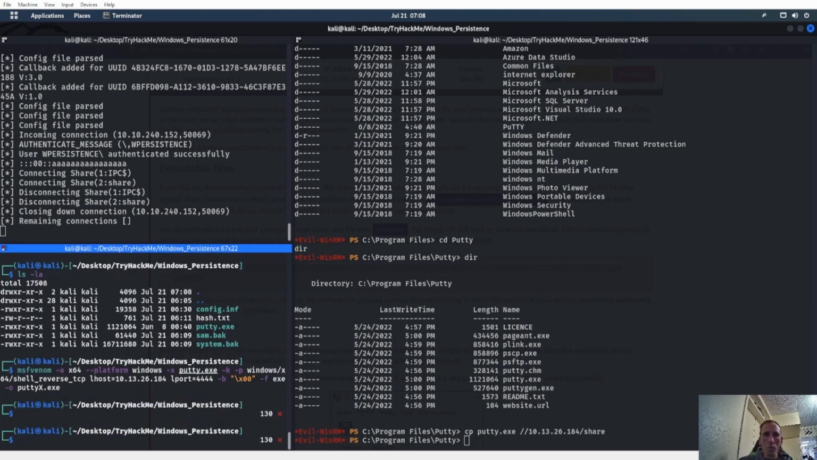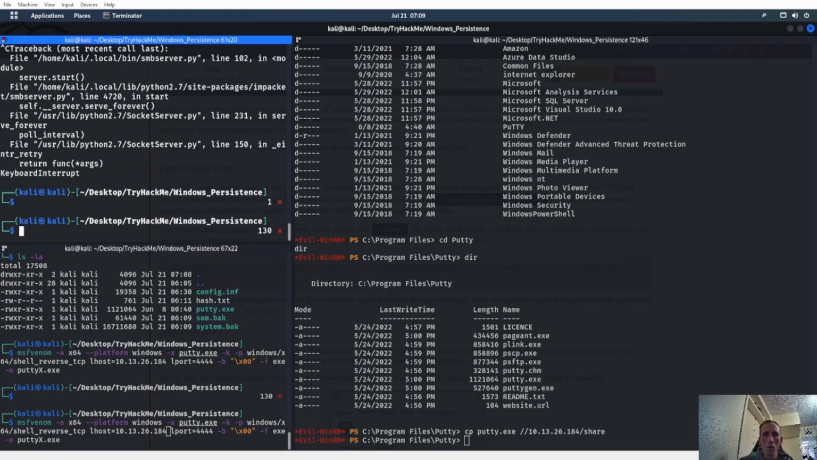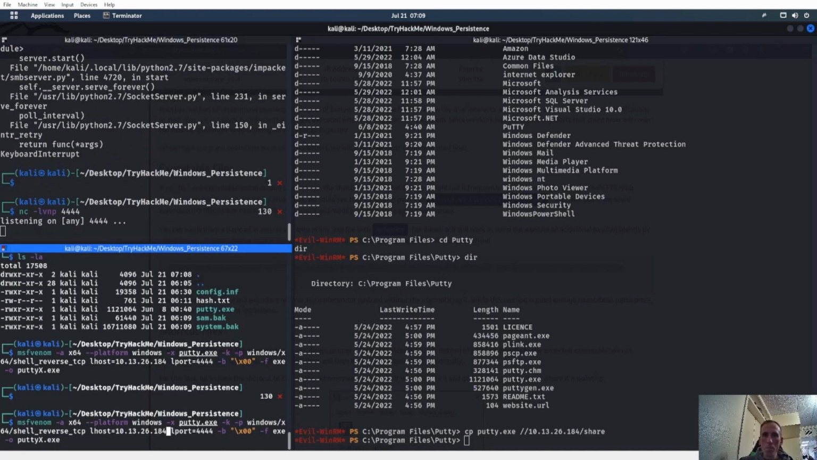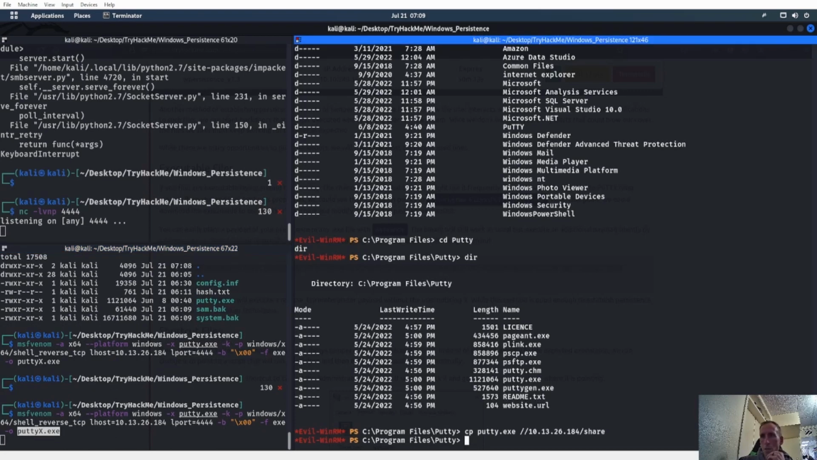So let's go ahead and do a, whoopsie daisy, that's not what I want to do. 10.13.26.184. I want to go up here. Netcat, lvnp 4444. Let's go ahead and make that. It's going to be called puttyx. We're going to name it PuTTY again and see if we can just start a PuTTY. We'll try it on puttyx first, then we'll rename it PuTTY, then we'll try out PuTTY next.